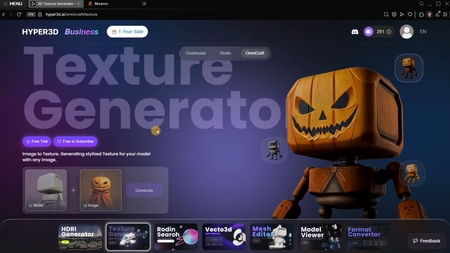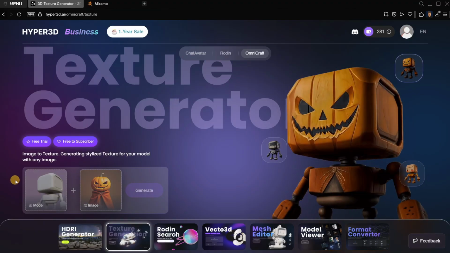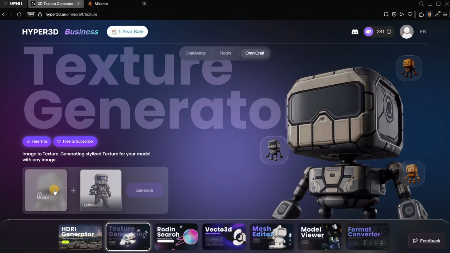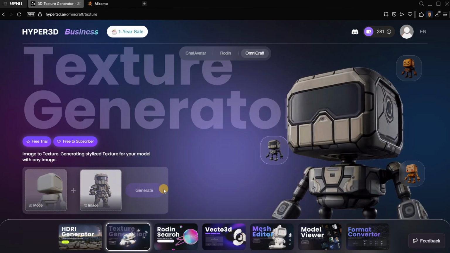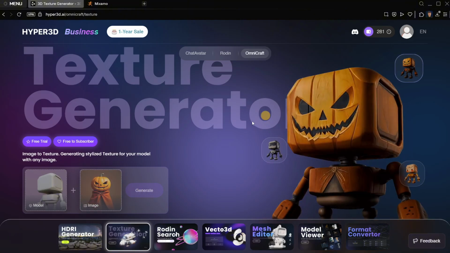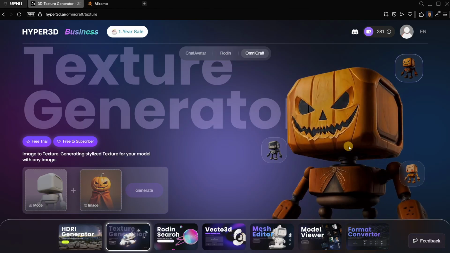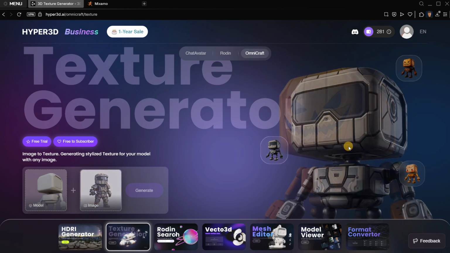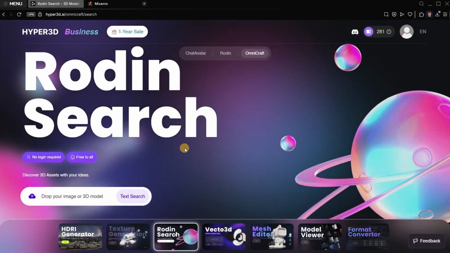Then let me also tell you a little bit about the texture generator. As you can see, it's pretty easy to understand. We have a model, and we can provide an image to determine what texture we want to apply to it. For example, here we have this white model, which is some kind of robot, and here the user uploaded a variety of images, and the model was texturized using those images. Pretty good if you have generated a model and you want to texturize it with a 2D image, it's super interesting.